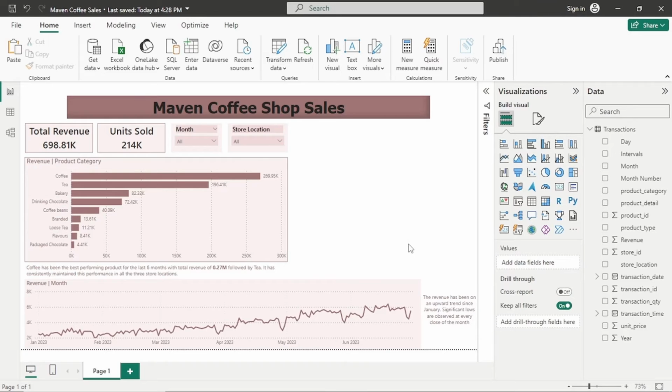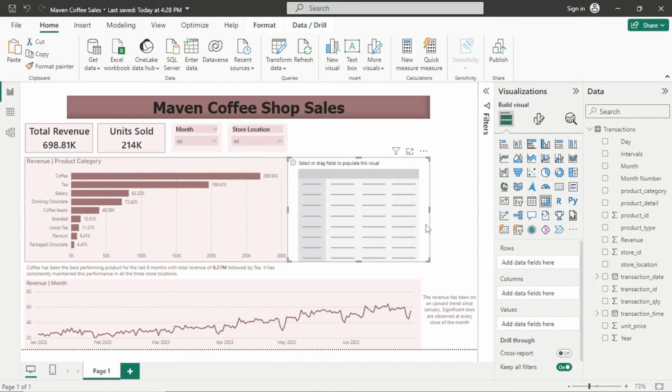So as you can see, that is how our revenue has been going for the last 6 months, and we're able to visualize this. The last thing I want to visualize here is the best performing day or the busiest day, and also I'll capture the busiest time of the day. We'll go ahead and use a matrix for this. We'll just expand it a little bit.